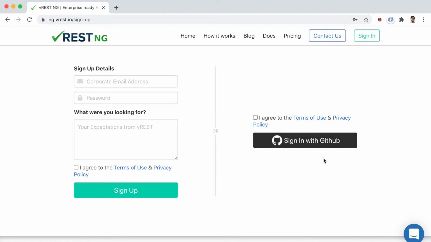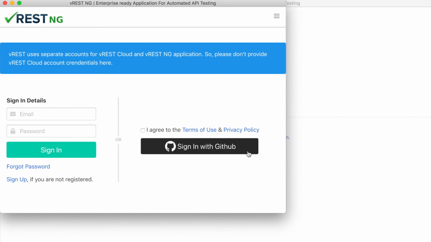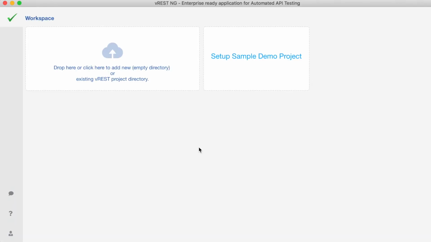So once you are registered on vREST NG, then you can use the same login credential in the vREST NG application as well. So you can provide the sign in details over here, or if you are logged in through the GitHub, then you can use GitHub button over here. So let's use the GitHub. As I was already logged in, so I was directly redirected to the application. Now you can start writing your projects.